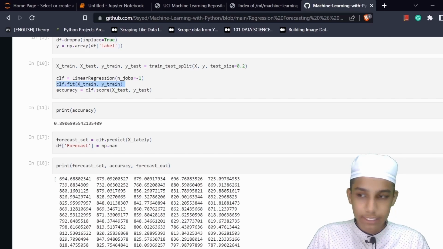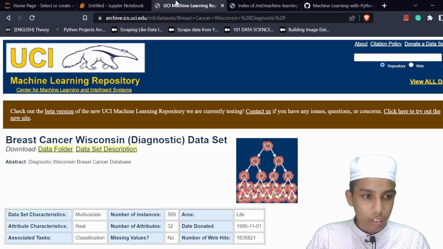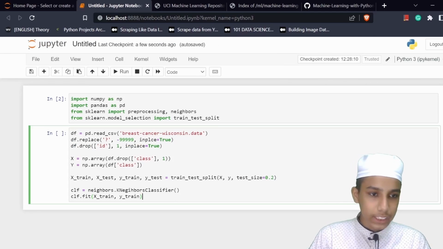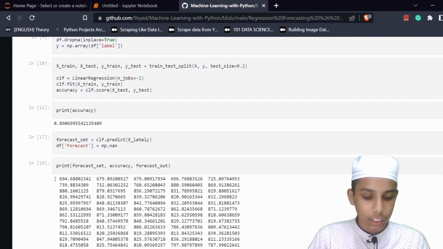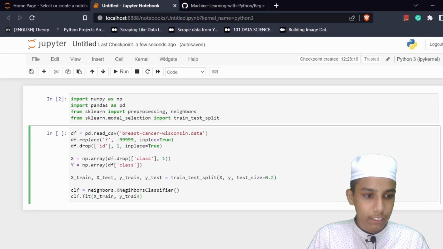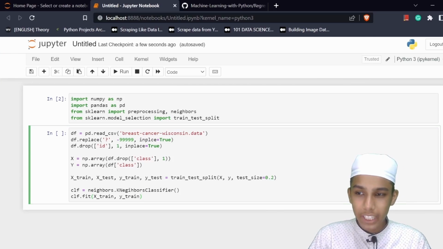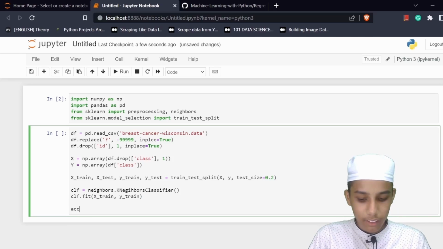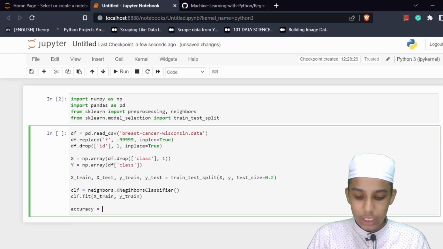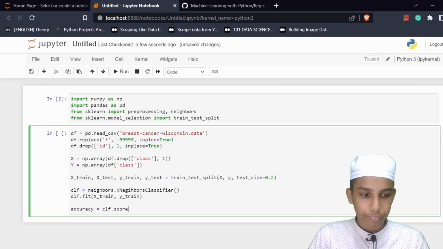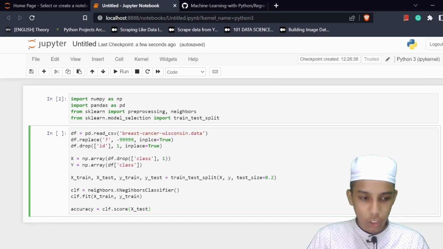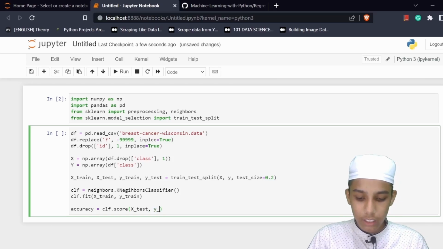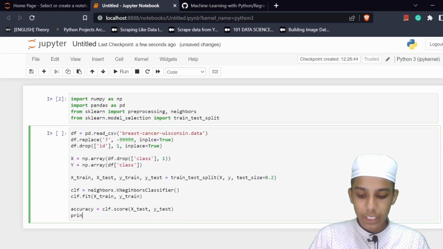Here we are going to use clf.fit. Here you can see X_train, y_train. Let's paste it and save it. Now we have clf.fit(X_train, y_train). Now guys, we have forgotten one more variable, and that is accuracy. To get how much accuracy we have, it should be clf.score, what we have done last time, X_test, comma, y_test. Okay, now let's print the accuracy.